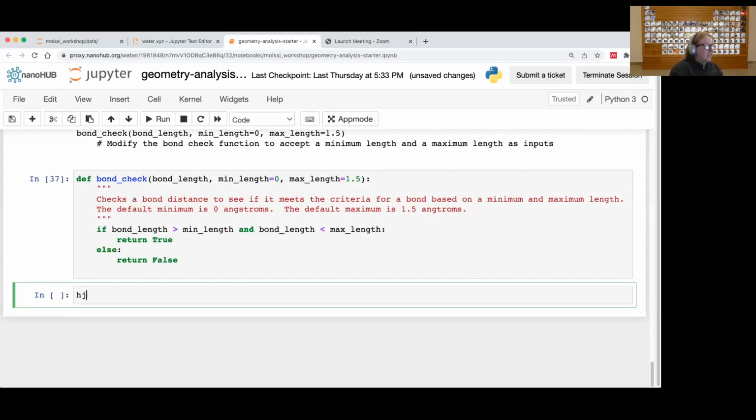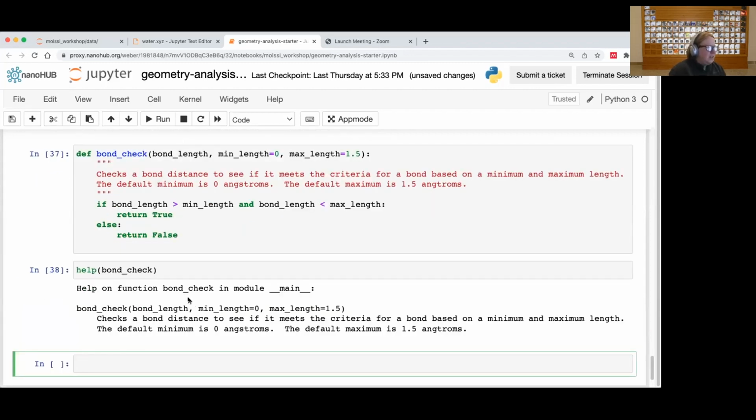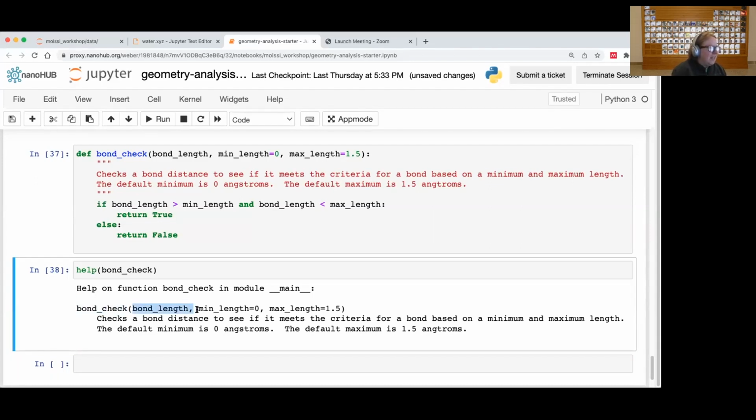And now, if I ask for help on bond check, now it gives me real information. It tells me the usage. Bond check accepts a bond length, a minimum, and a maximum. And then instead of that being all that there is, it actually has these explanatory sentences that I wrote telling my user how this function works.